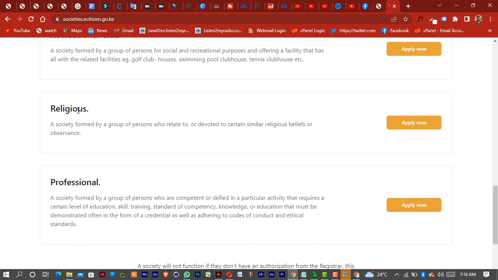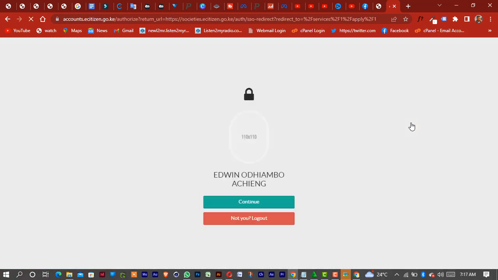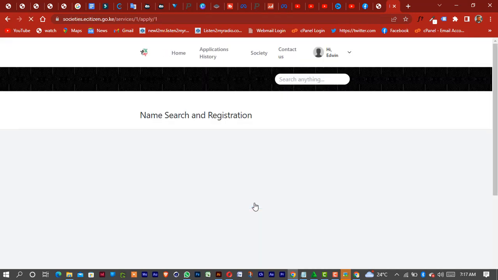So what we want is religious, a society formed by a group of persons devoted to certain similar religious belief. So from this you can register a mosque, you can register any religious movement, be it Christian, Buddhism, Muslim. So we will come here and apply. There are some things that you need to apply for registration. So first we have to do what is called name search.